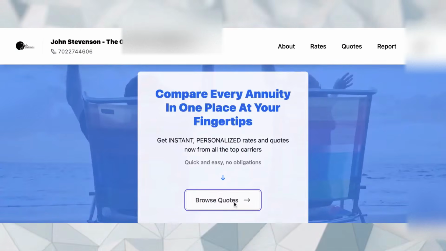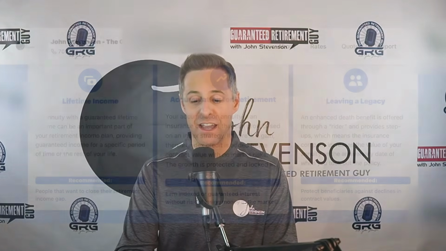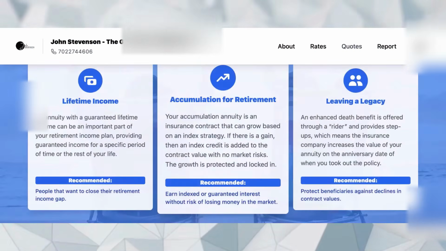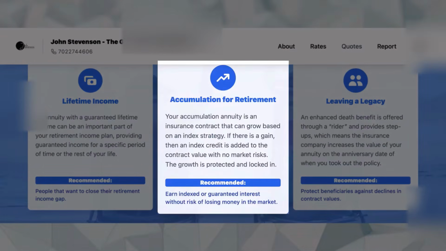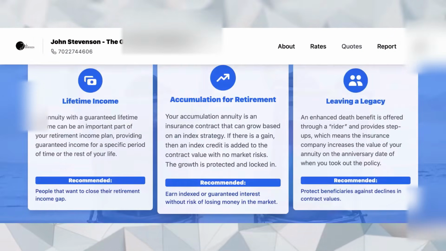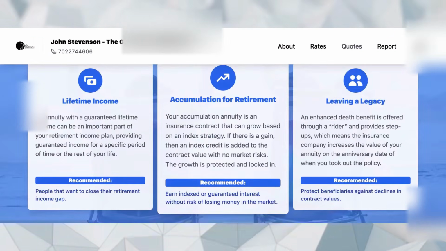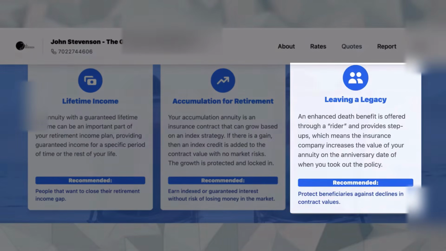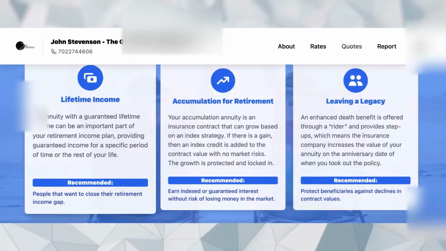So we're going to browse quotes. I'm just going to show you a couple different options. Okay. If you do accumulation for retirement, that is the MYGA annuities or fixed annuities. So if you're looking for the highest rates for 1 through 10 years or longer for fixed annuities, this is where you want to go. Okay. Leaving a legacy, of course, that's all about death benefit. And there are certain policies that are best for those. But most people want the lifetime income.